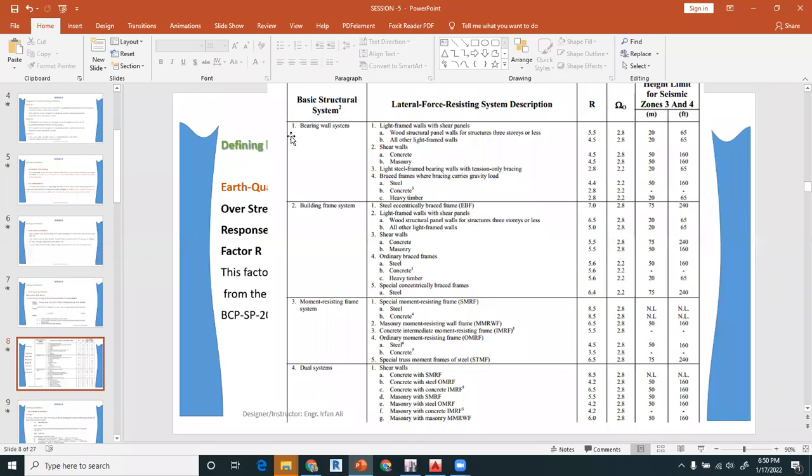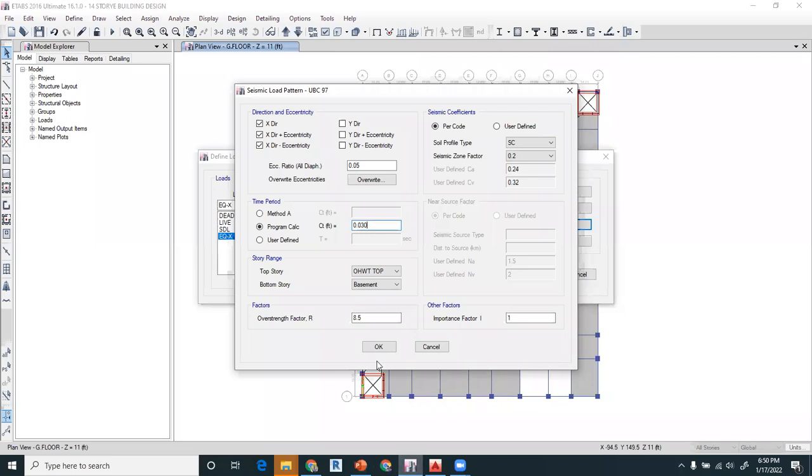So more reinforcement will be given by the software. So you can use SMRF in every zone, but in zone 3, and especially in zone 4, you have to go for the SMRF instead of IMRF. So we are designing our structure as a SMRF. So we will select the complete R value as 8.5, right? So you will write here 8.5.